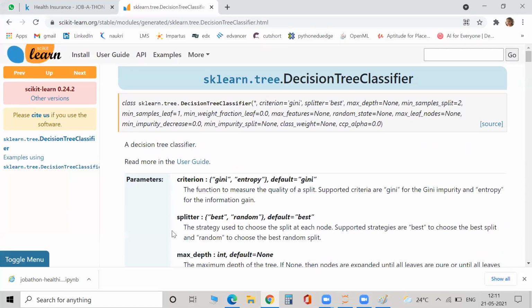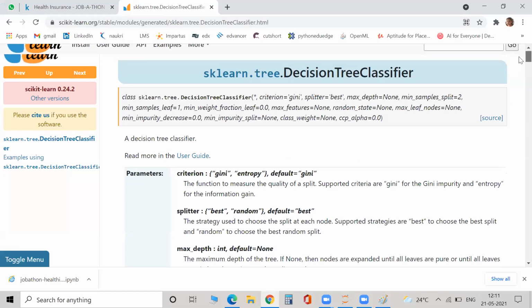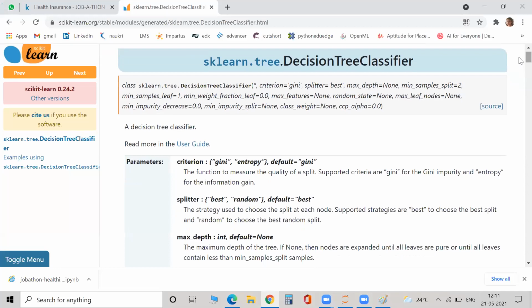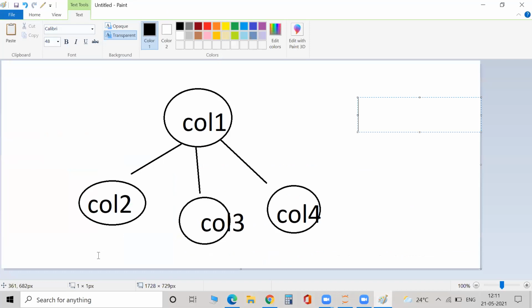This is the scikit-learn official page for the decision tree classifier. The purpose is just to give you an overview, as there are multiple parameters. There are two criteria in a decision tree: we can go for Gini or for entropy. By default, it's Gini. There are parameters like splitter and maximum depth. Depth is like in the tree when we were going down and down. This is just one branch.